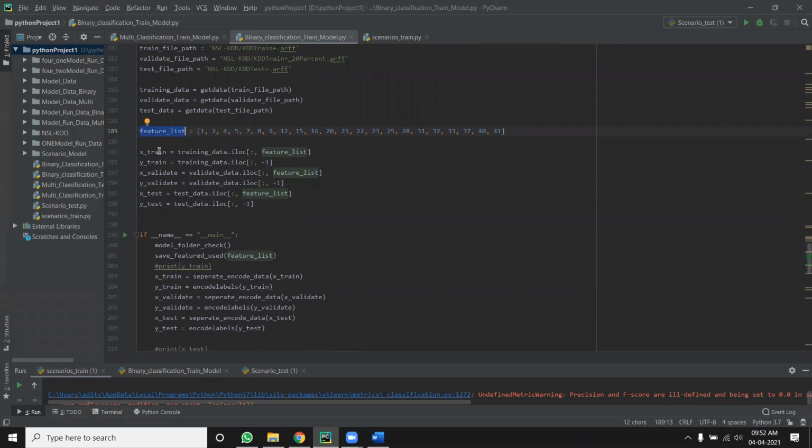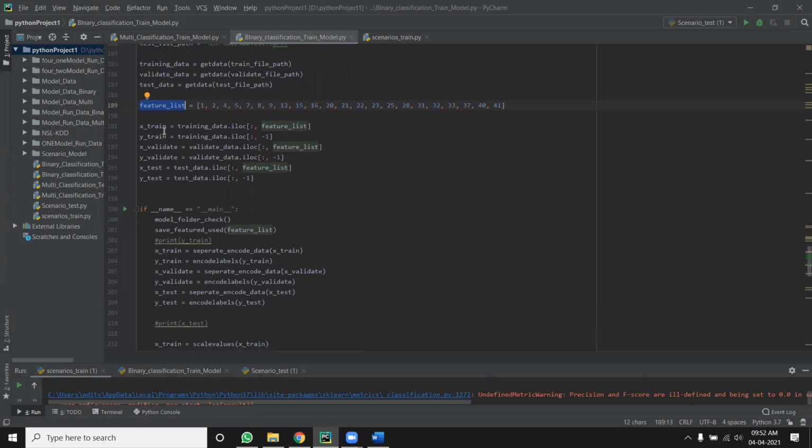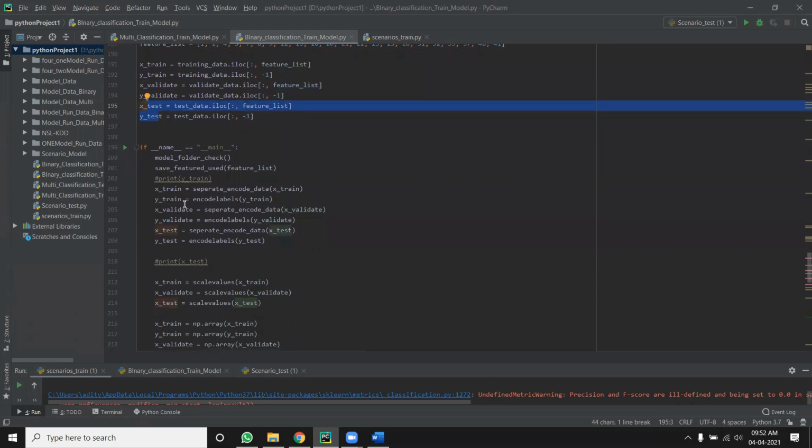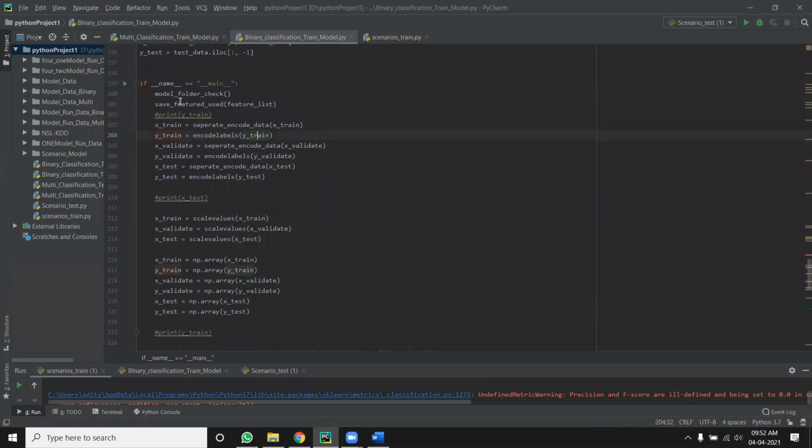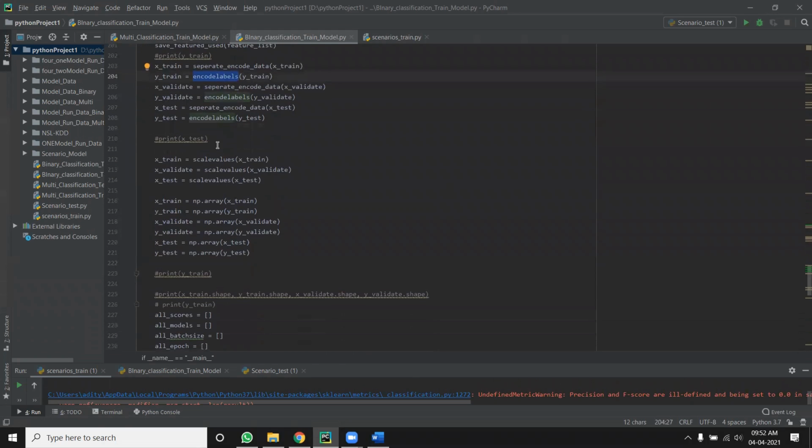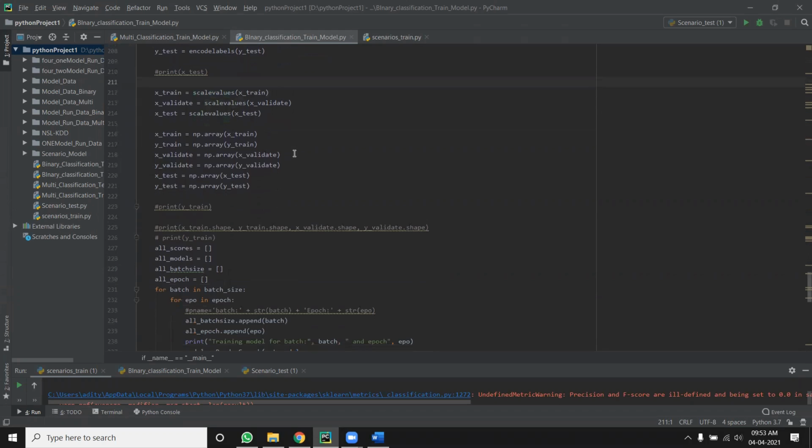Then we're going to separate the training data and the label, and we're going to do it for training data, validation data and test data. Then we're going to save the features and perform data pre-processing. The first step will be separating the categorical data, then encoding it, and then encoding the label data. After encoding, we're going to scale the values from 0 to 1. Then we're going to convert it into a NumPy array.